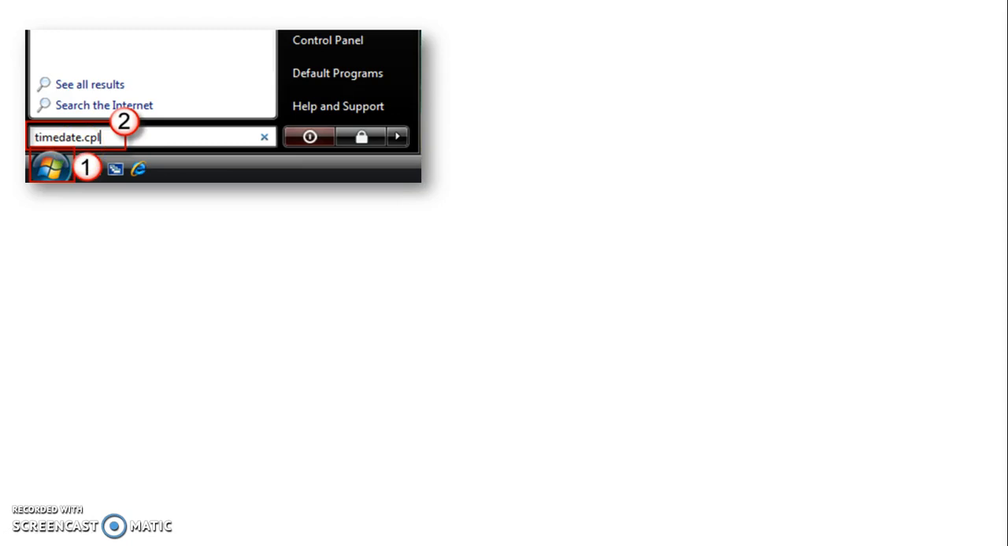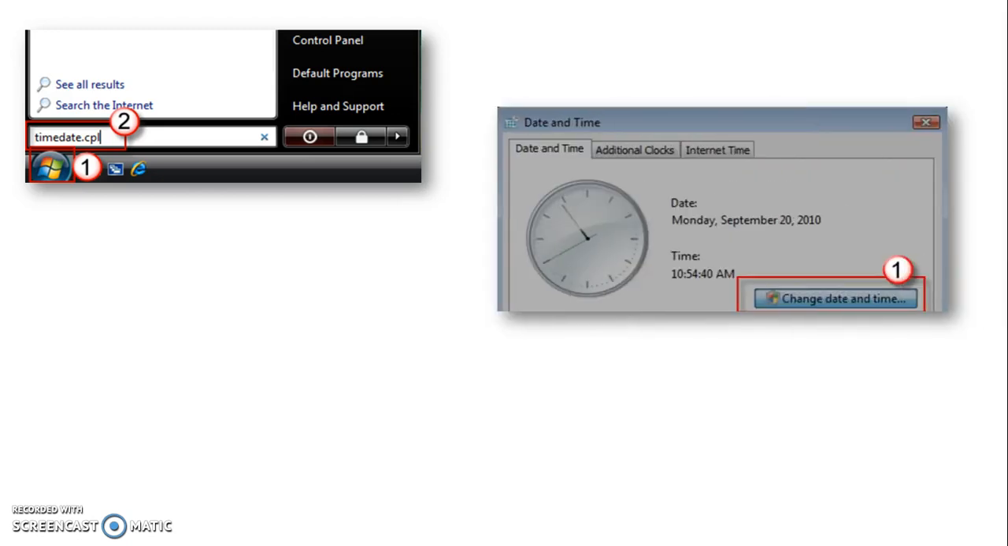There's another way to do it. You will have to press Windows and the letter R on your keyboard, which will open up the Run command. In the Run command, you will have to type timedate.cpl. Once you click on OK or hit enter, it will open up the Date and Time window. The first step is to click on Change date and time.